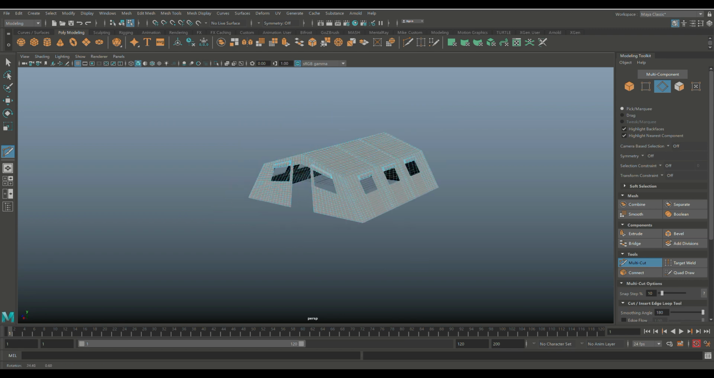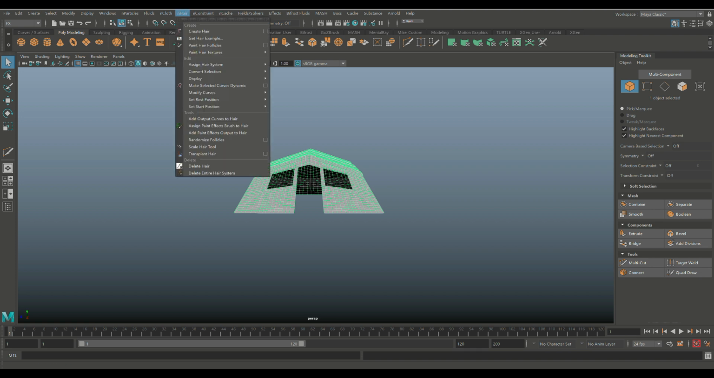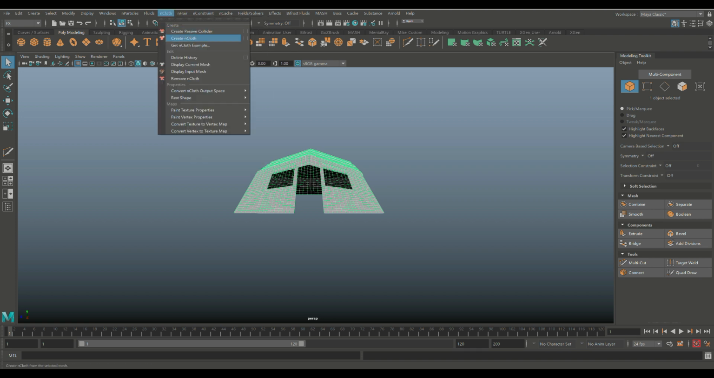But guys, this should be fine. Like I said, high poly, but there it is, right? Okay, so now we're gonna right click and select this guy. We're gonna go to our FX menu, go up to nCloth and create nCloth.